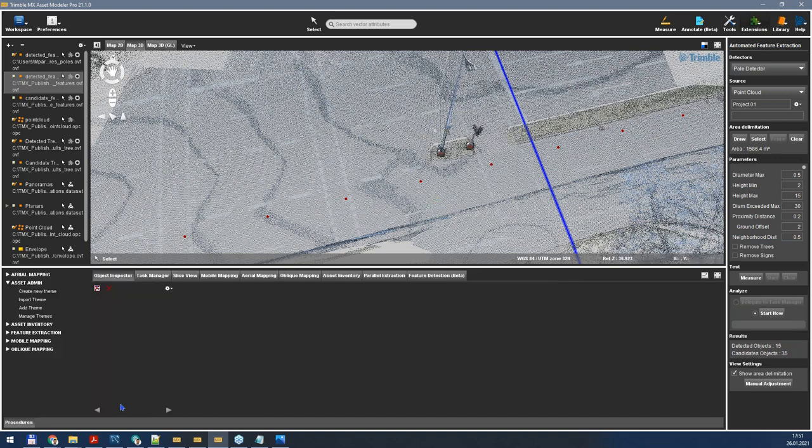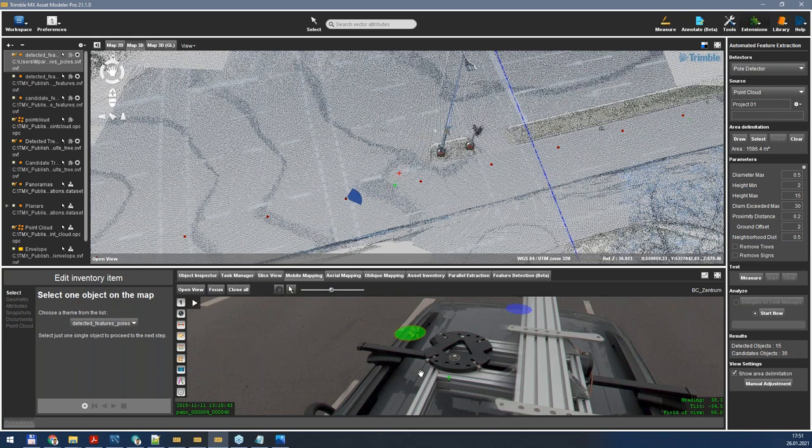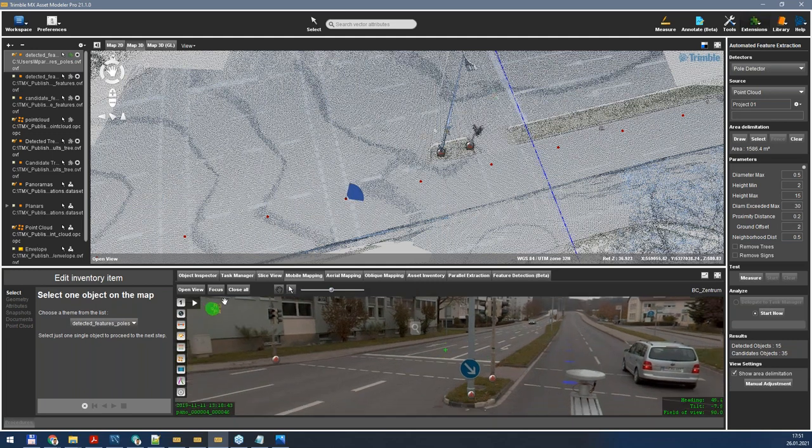How to do so? Basically, we need to use the new asset inventory. Sorry, it's here, asset inventory edit item. So I need to choose my theme. And now I can select directly from the mobile mapping tab. So if I use the mobile mapping tab and I'm interested to select this object, activating the puzzle icon, I can use the new button for selection, and I will be in edit mode from the mobile mapping tab.